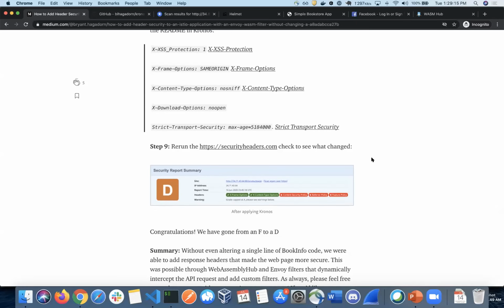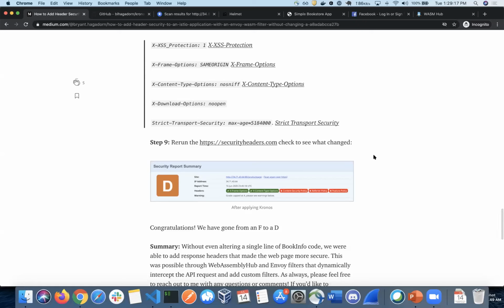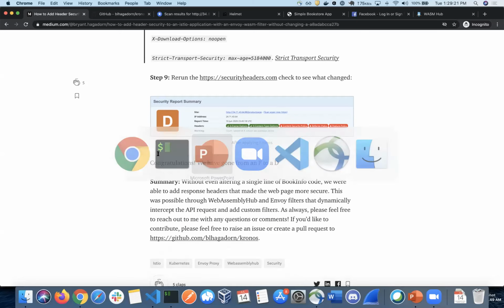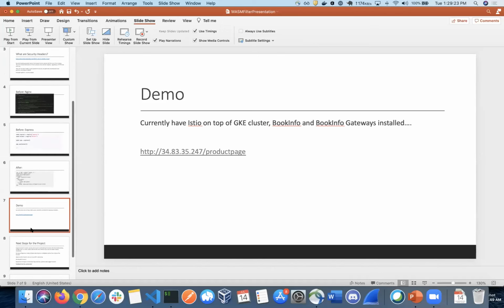So yeah, it looks like it's just maybe an updated version of Istio that I've used here. So yeah, that's basically it. I'll definitely try to update that.